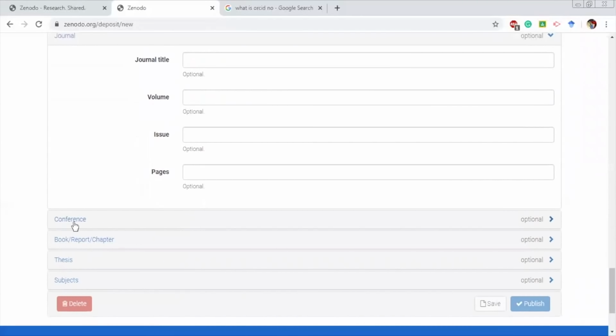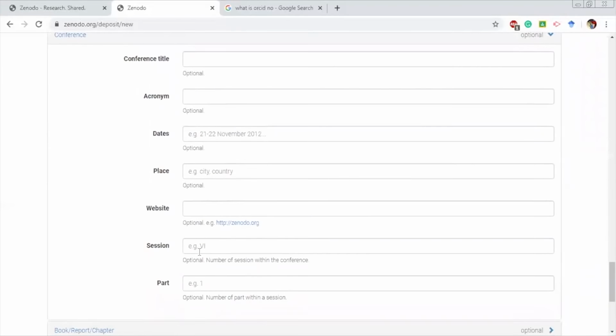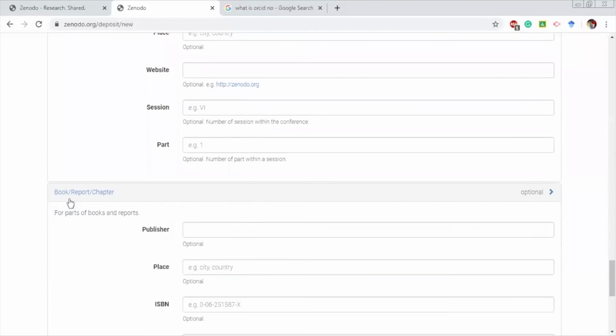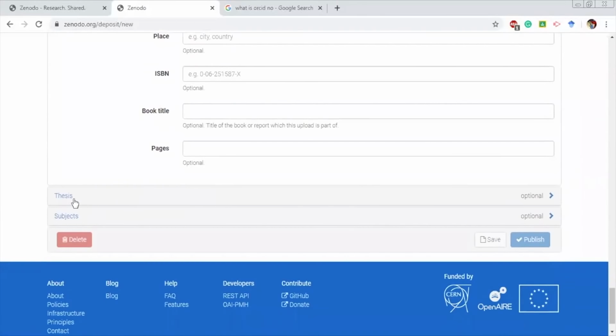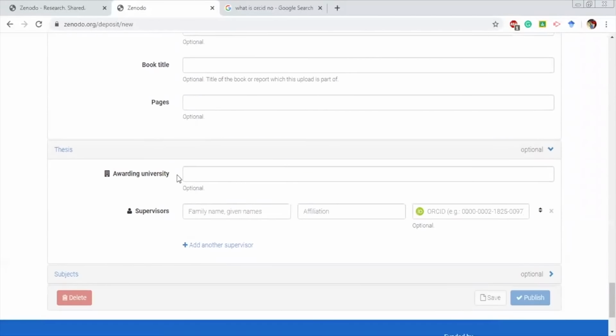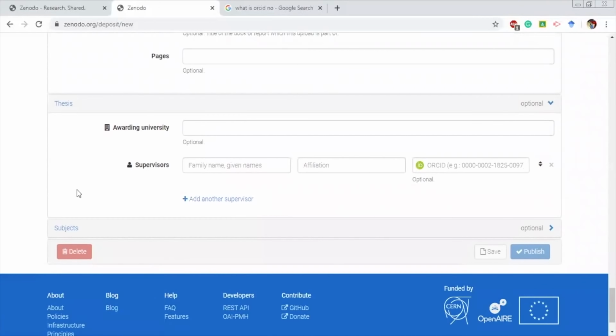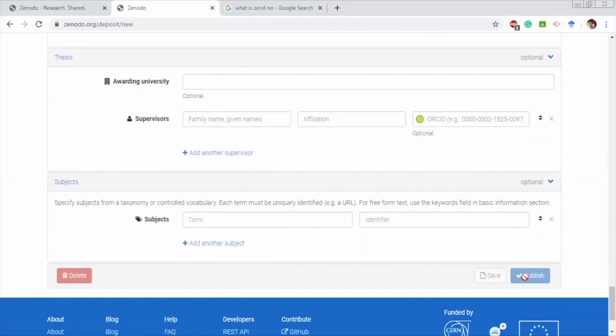If you have presented your work in a conference, you can give the particulars of the conference. Same with the book chapter. If you've written a chapter or book or a report on the basis of the data, you can provide it here. If it's a thesis, then the awarding university name, the supervisor's name, affiliation, their ORCID ID number should be written. That means if you want to make your PhD data available, and from that you want to take out some of the research articles or publications, you can do it here. And you can give the subject details here and you can publish.